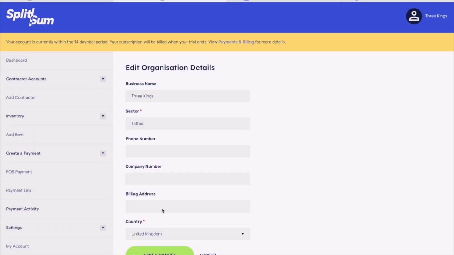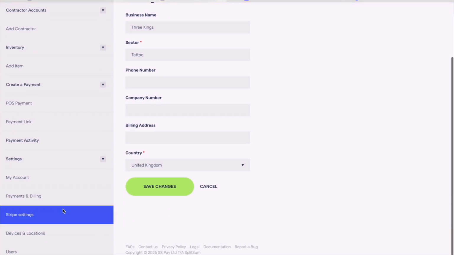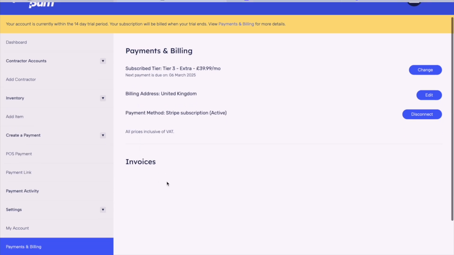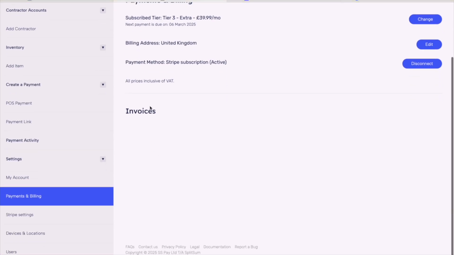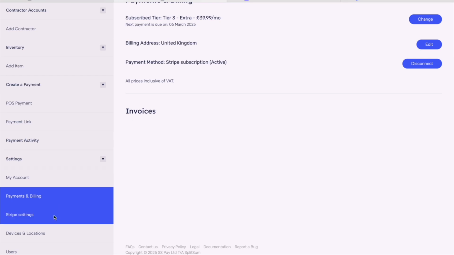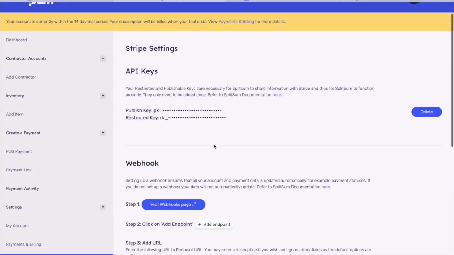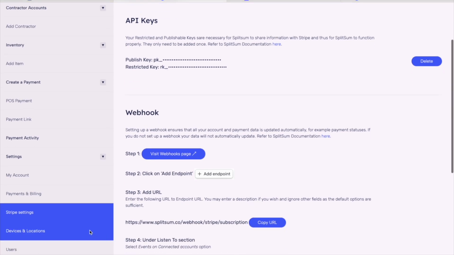Billing address, this is the same organization details. You can add this here as well. Payment method is active. I'm not going to disconnect it, but if you disconnect it, you can then re-add another credit card. And your invoices will appear down here every month. And you can download a PDF. So Stripe settings, obviously we went through this already. You don't need to look at this again. It's all set up. We don't need to do this.